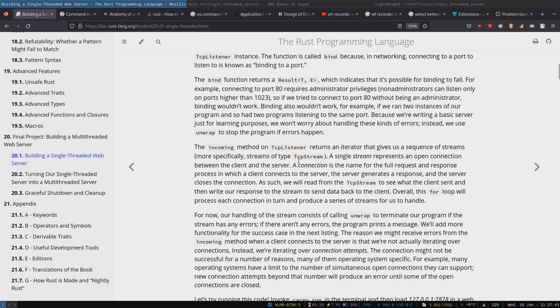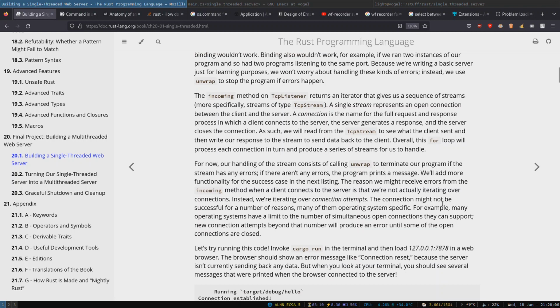A connection is the name of the full request and response process, in which the client connects, the server generates a response, and the server closes the connection. As such, we will read from the TCP stream to see what the client sent, and then write our response to the stream to send data back to the client. Overall, this for loop will process each connection. So for now, we're handling errors with unwrap. Okay, we'll add more functionality.